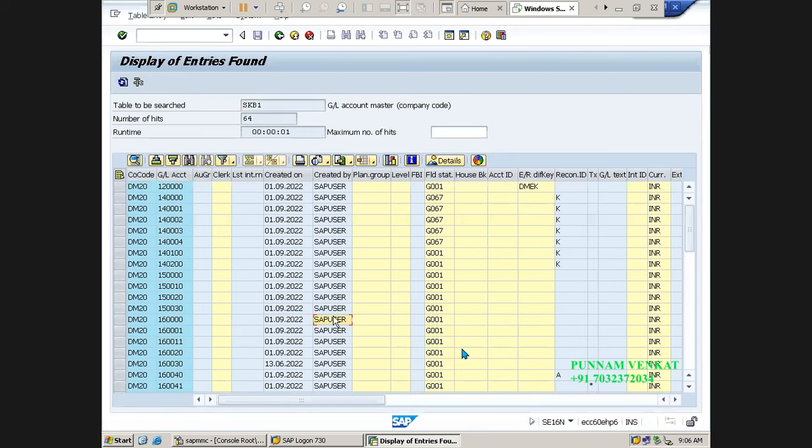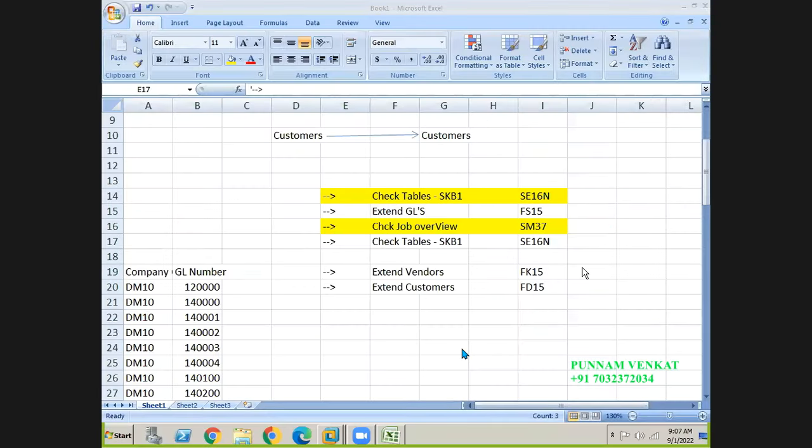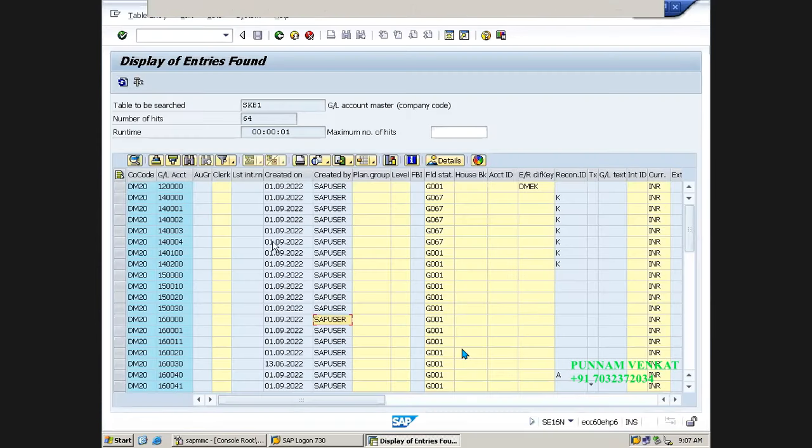Sir, vendor, customer, same process? I will tell you, please understand this one first. First try to understand the GL. Okay. So the same thing has come now. Whatever doubt Pratap is asking, it is the same process for vendors and customers also. I will show you the screens for a second, and you will try it.